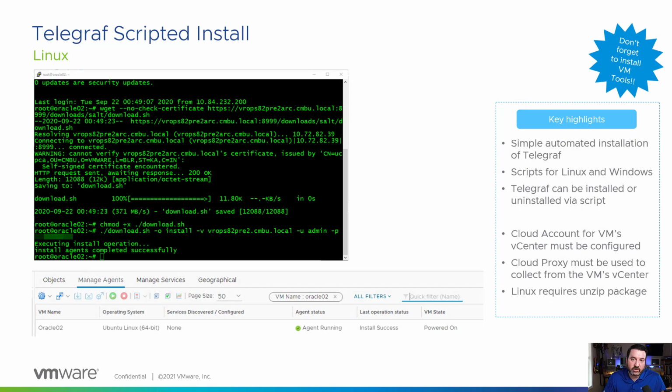Again, the Telegraf scripted install, which we talked about, is a shell script that we basically download from the cloud proxy, right? So you download this, and you provide some basic information about the vRealize Operations instance. So how do you connect to it, right? What's the FQDN for vRealize Operations, and then some credentials to be able to run that install. And once that's run, we can still manage the lifecycle of that agent through the vRealize Operations UI, and we can still go in and configure the applications through the UI.